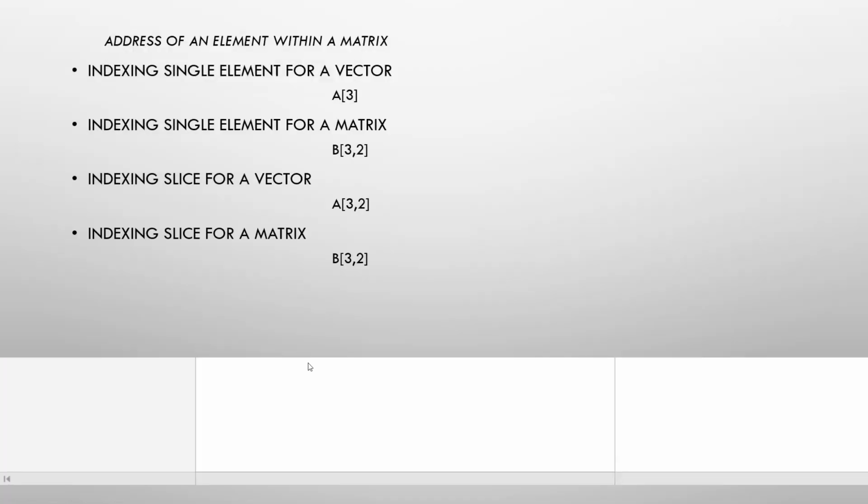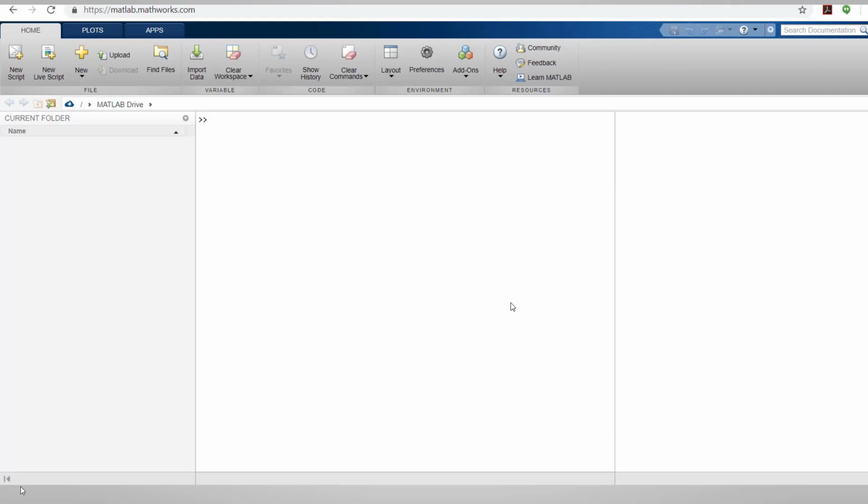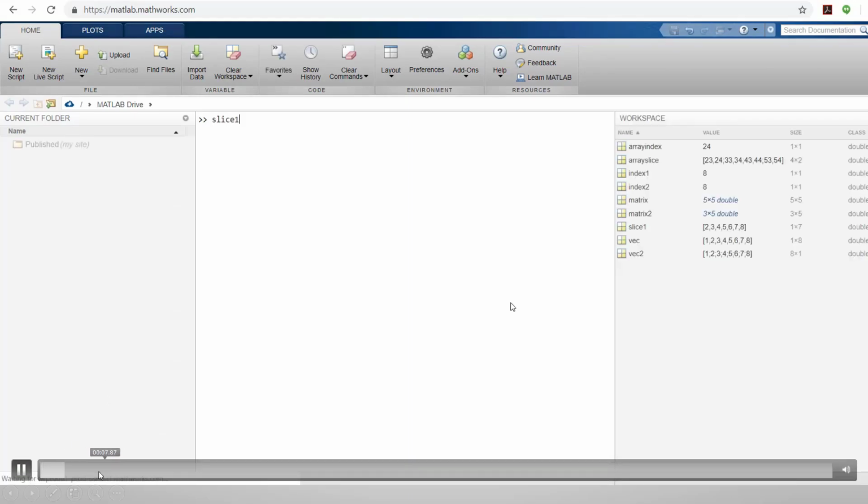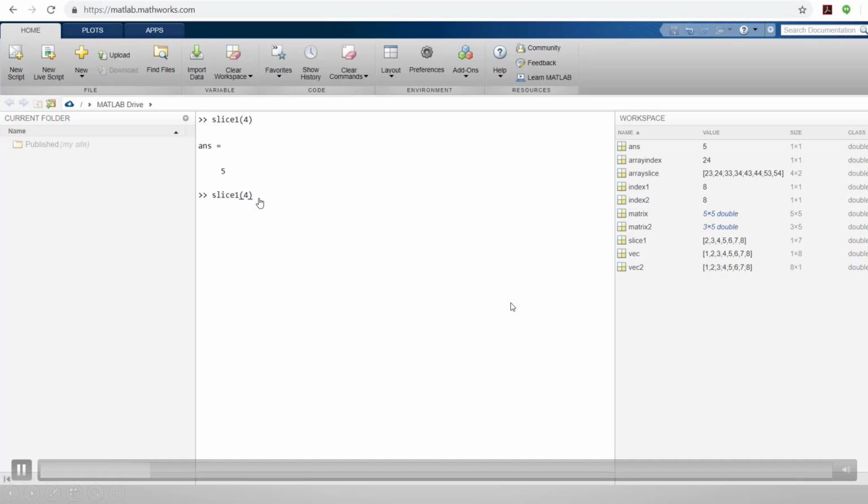So now the fourth element of slice 1 is 5, and we want to replace the fourth element to be 55. Now we can see that slice 1 is this one.